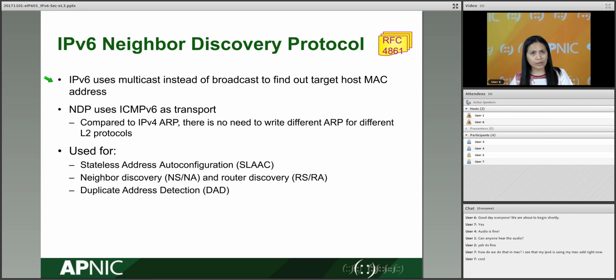Okay. So IPv6, we already know that it uses multicast instead of broadcast. NDP, or neighbor discovery protocol, is operating on layer 3, not layer 2. So it uses ICMPv6 for transport. So there is no need to write a different ARP for different L2 protocols. It's all just using layer 3 ICMP.